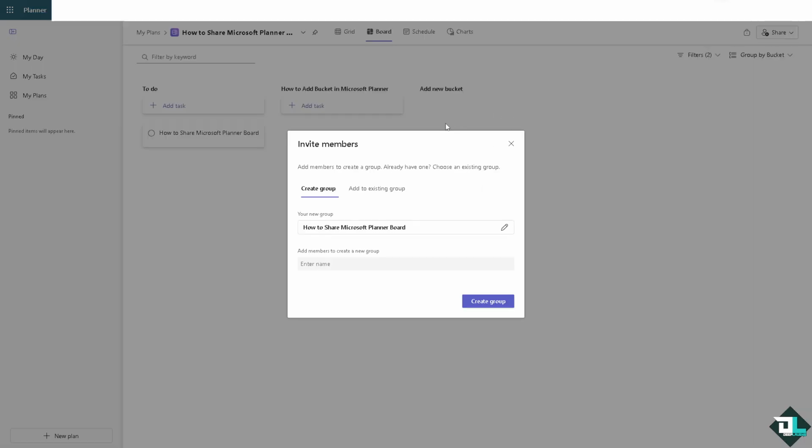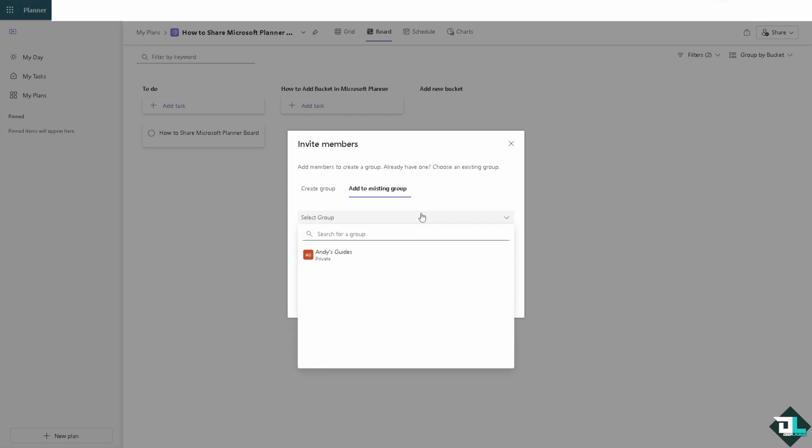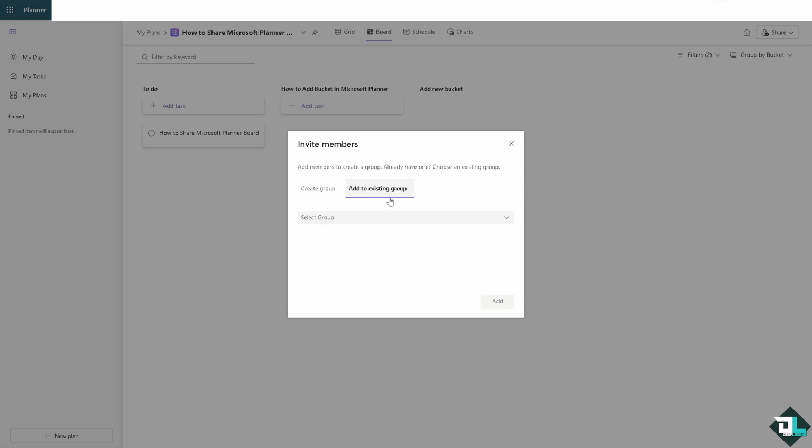share. All right, now you can add members to create a group. If you already have one, choose an existing group right here. If you click that, you might be able to add a group here. If you don't, just create a group if you want. Of course, you can create this new group like this, or you can edit the name if you want. And obviously the next option from there is going to be able to share this board right here.